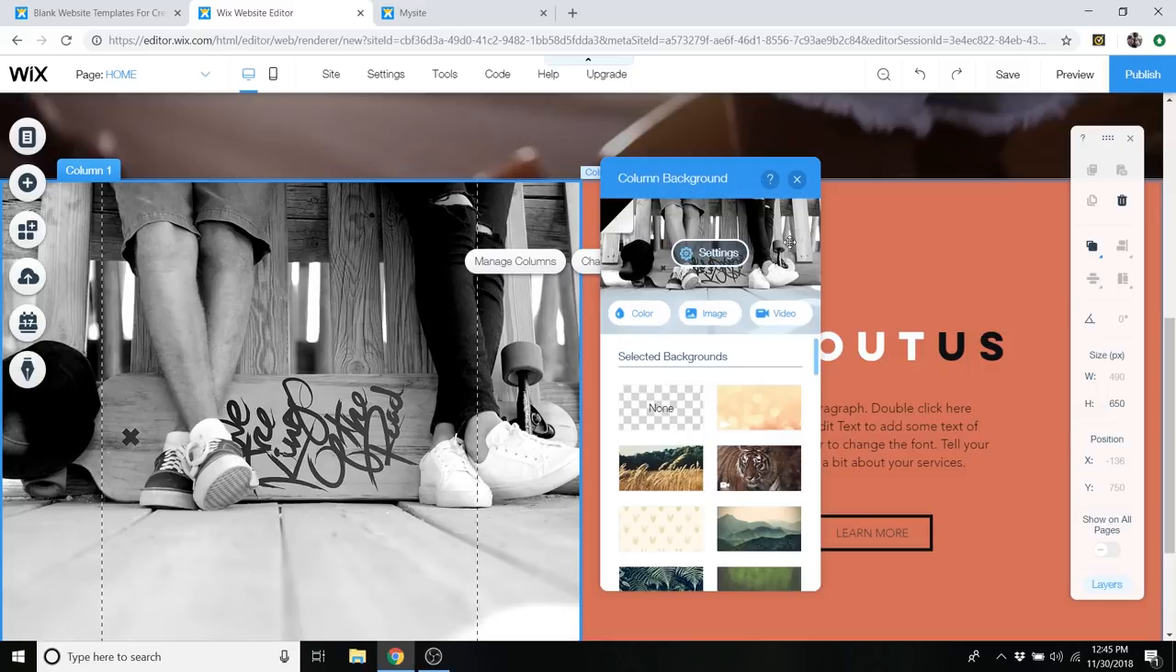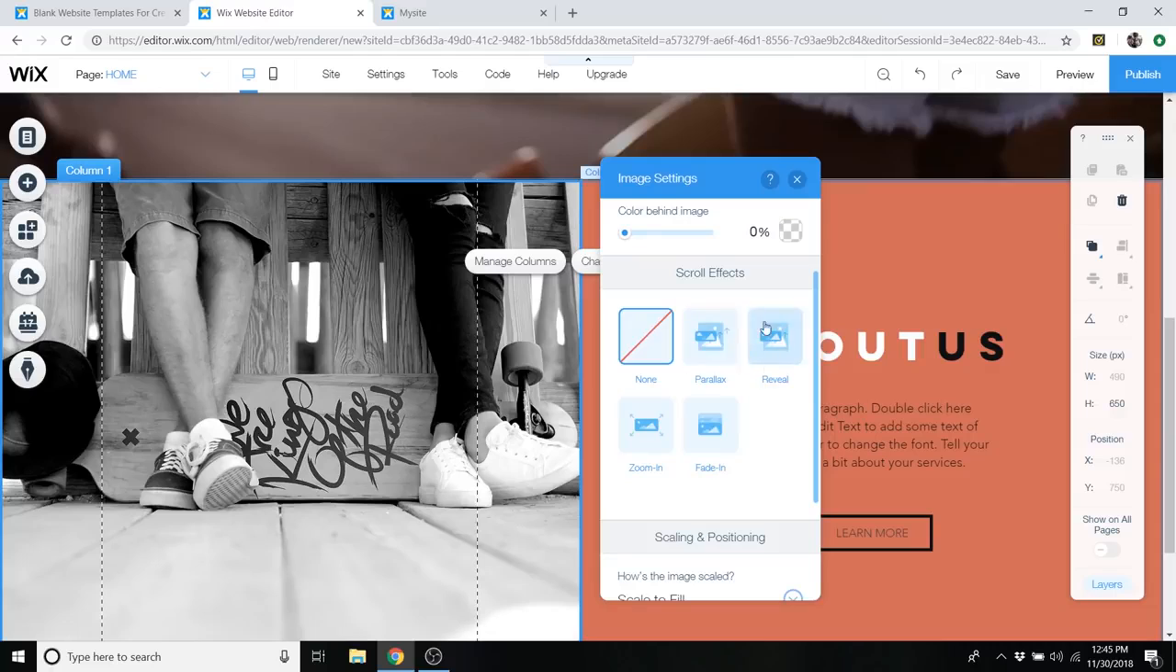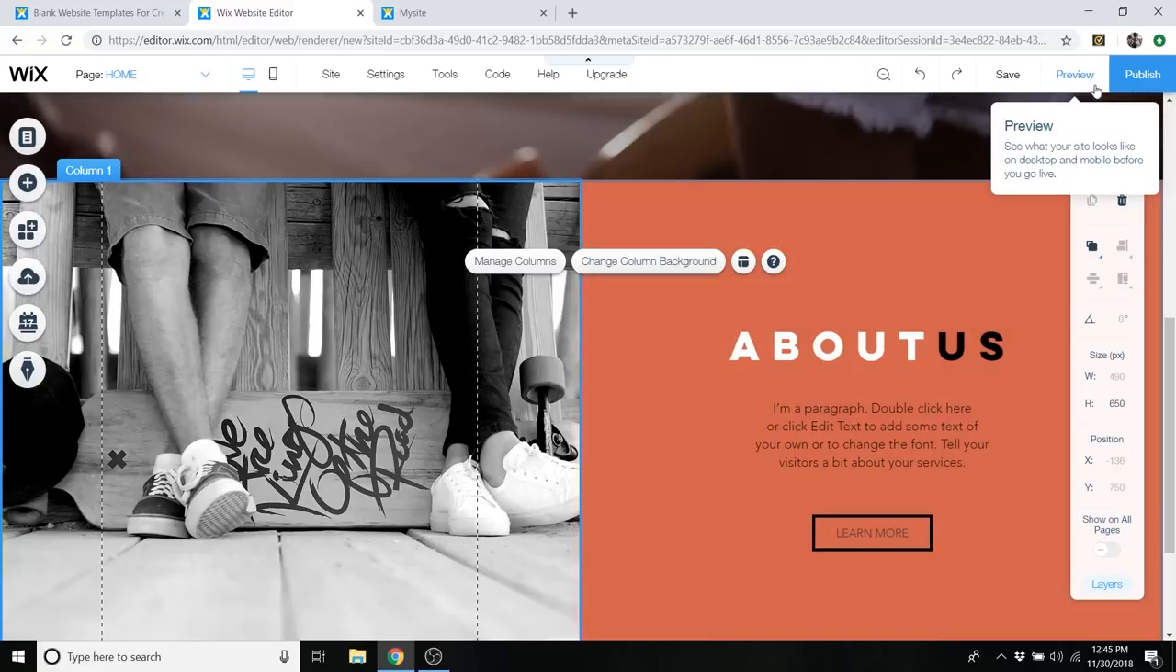And one thing to note about images: if you select an image, you can go to Settings, and then you can add an animation to it. You can add a parallax effect here. You can do a reveal, a fade in, a zoom. I'll show you the parallax right now. I will select that, exit, and preview.